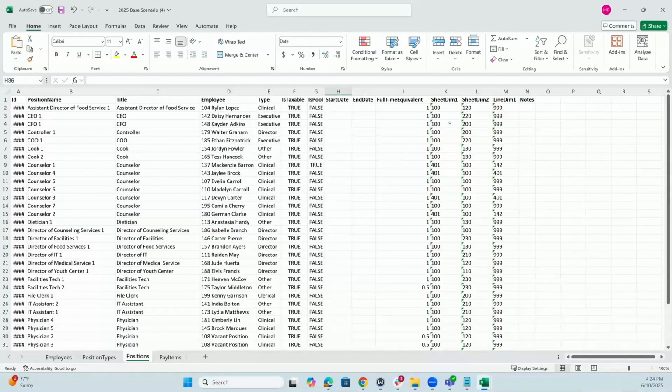All right, so the last thing I want to point out here is our sheet dimensions and line dimensions. So this is the home or base area that we are budgeting the position to. Now, this is important because this is another place where we may run into errors, especially on import. If we try to book somebody to a worksheet that doesn't exist in Martus, we're going to get an error.